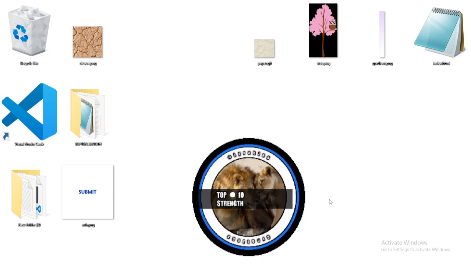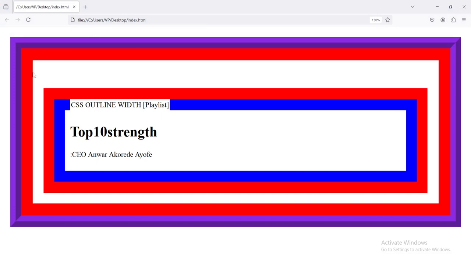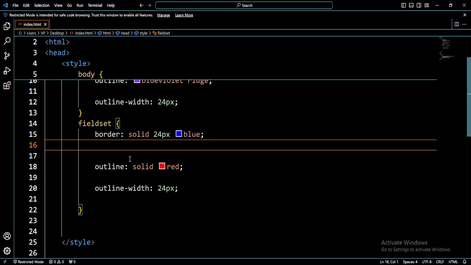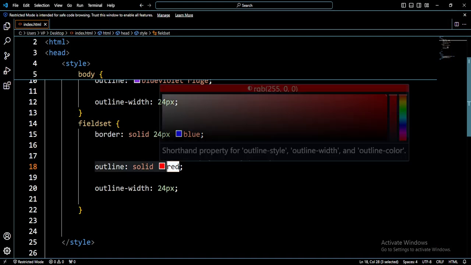Welcome back everyone. Quickly, let's continue our discussion on the CSS outline shorthand property, and right now we'll be discussing the CSS outline shorthand property for style, color and size at once. In our previous tutorial we discussed the shorthand values we can use, like solid, which is for the style, and red, which is for the color.